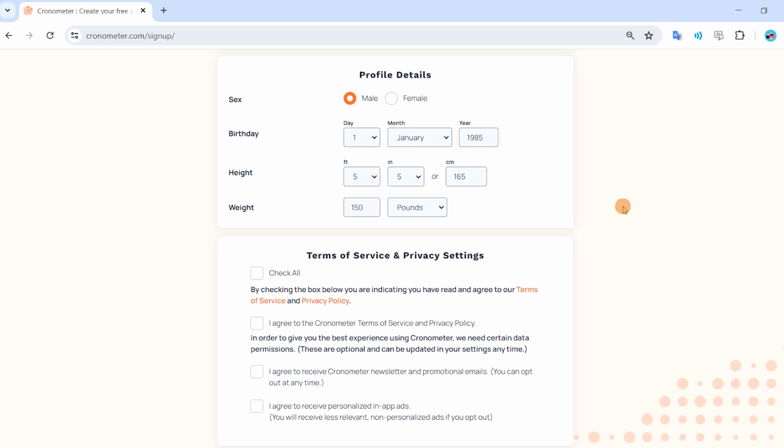In this next section, we have to enter some basic body measurements. This is necessary to get an approximation of body fat percentage and caloric intake. So, let's say we are a male and born in 1970. Our height is 180 centimeters, which is 5 foot 11. And our weight is 90 kilograms, which is roughly 200 pounds.